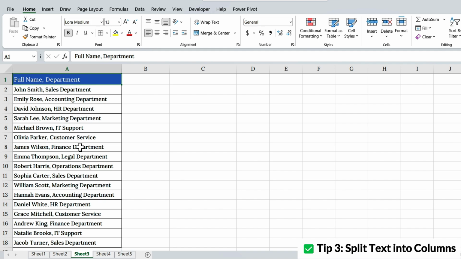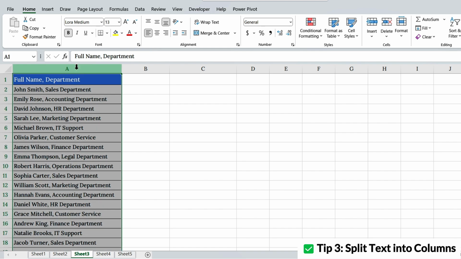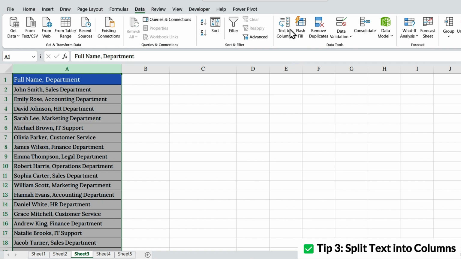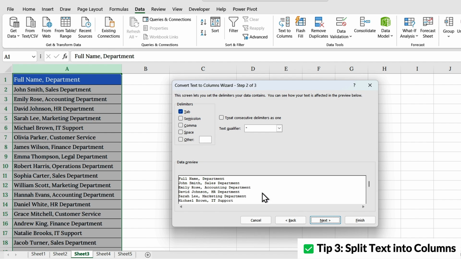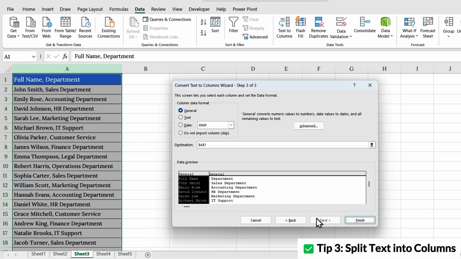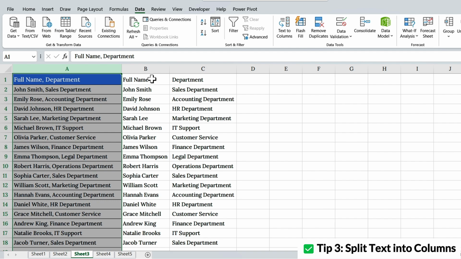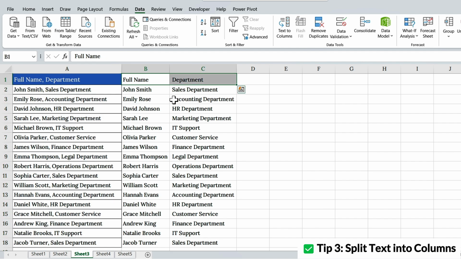Ever received a column where the name and department are mashed together? Let's clean that up in just a few clicks. Select the entire column of combined text. Go to the Data tab, and choose Text to Columns. Pick Delimited, and click Next. Select the separator you need, here it's the comma. Hit Next. Choose your destination cell, for example B1. Click Finish. Just like that, Excel splits the data into 2 clean columns, name on the left, department on the right.